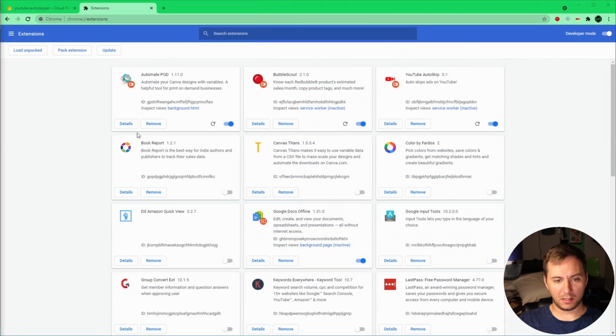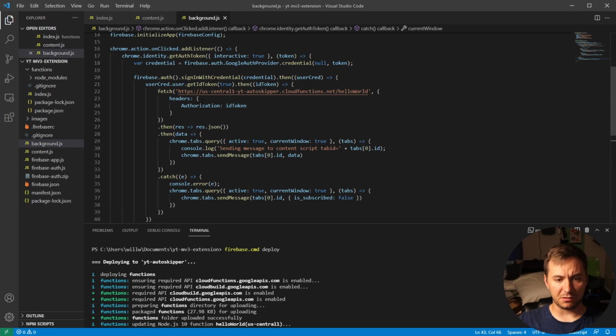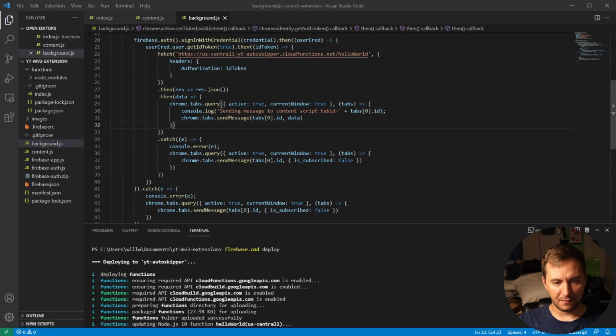So what I needed to do was over here, back in our background script, if we scroll down all the way to the point where we're about to send a message, I just needed to add this right here. currentWindow is equal to true. So active is true and currentWindow is true. Set that for all the times that we ever query for the tabs. So one here, and one here.